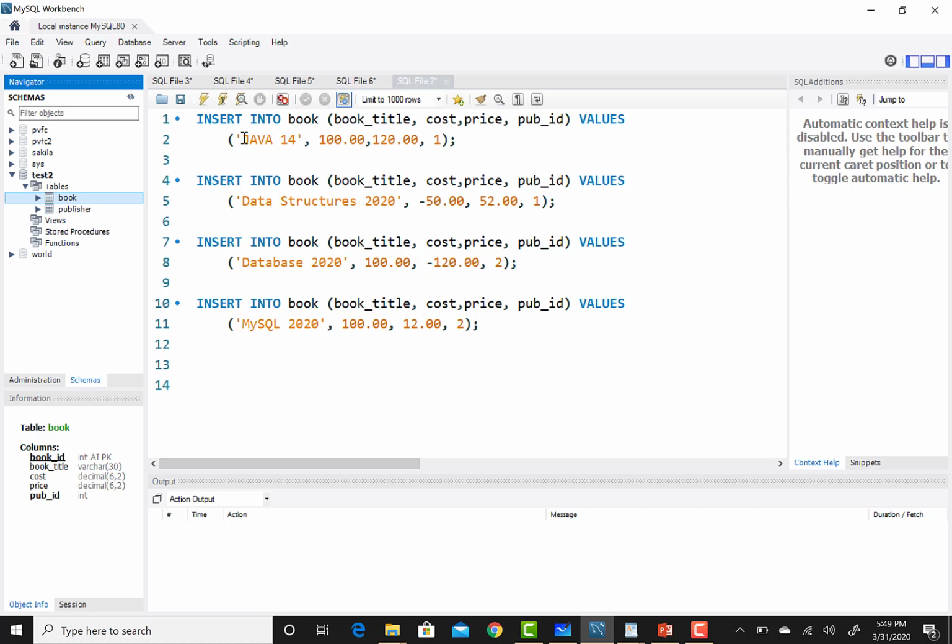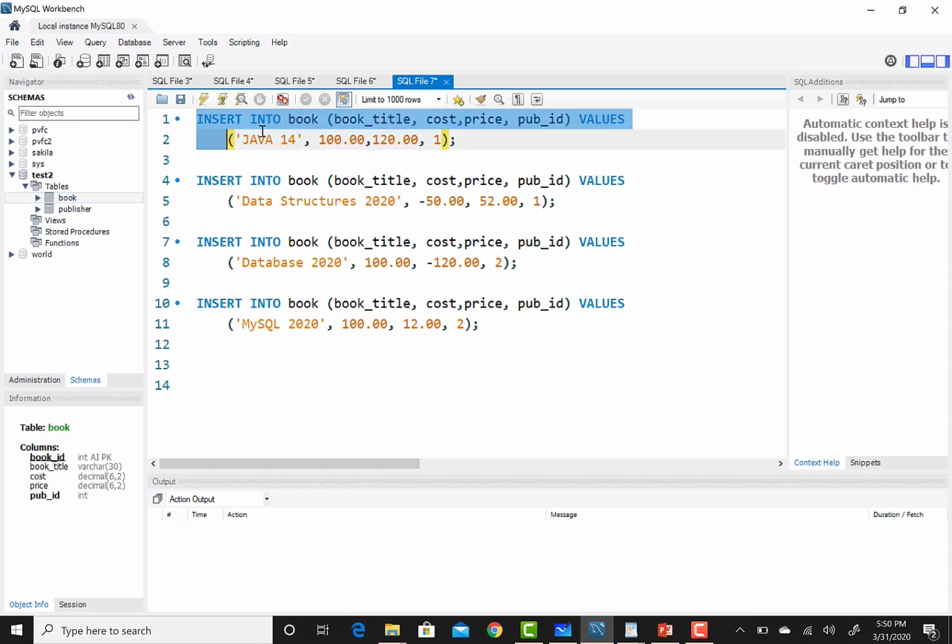So for the first one, I want to insert the title Java 14, for example. Cost is 100, price is 120, and who is the publisher? The first one, that is ABC. Okay, so everything is good. Price is greater than 0, cost is greater than 0, and cost is less than price. Let me highlight this line and execute. Perfect. No problem, no error.